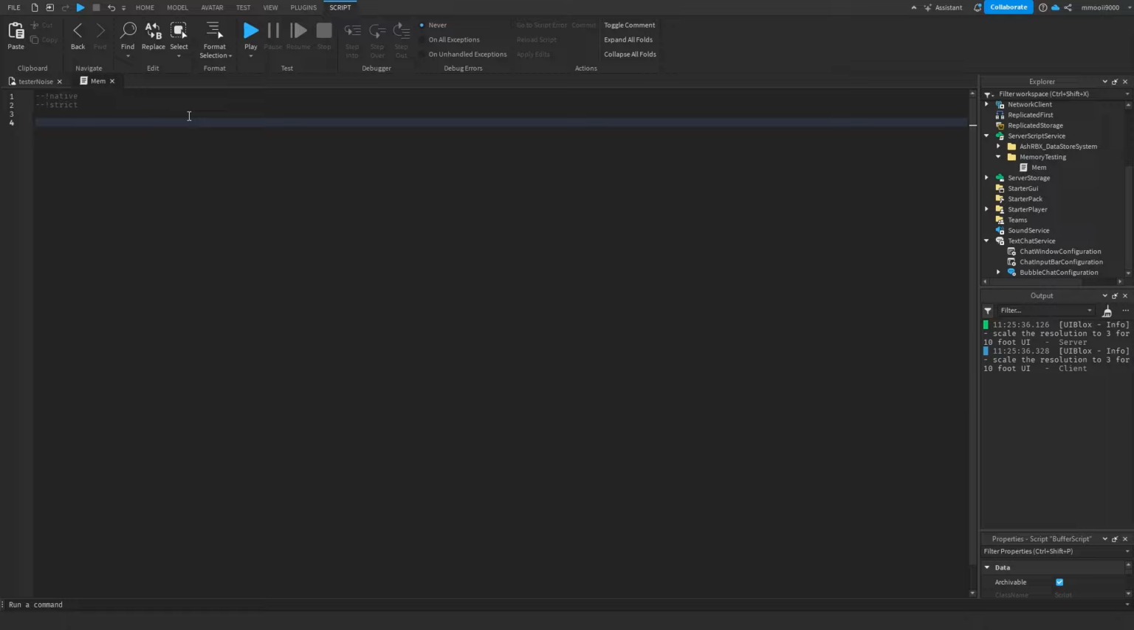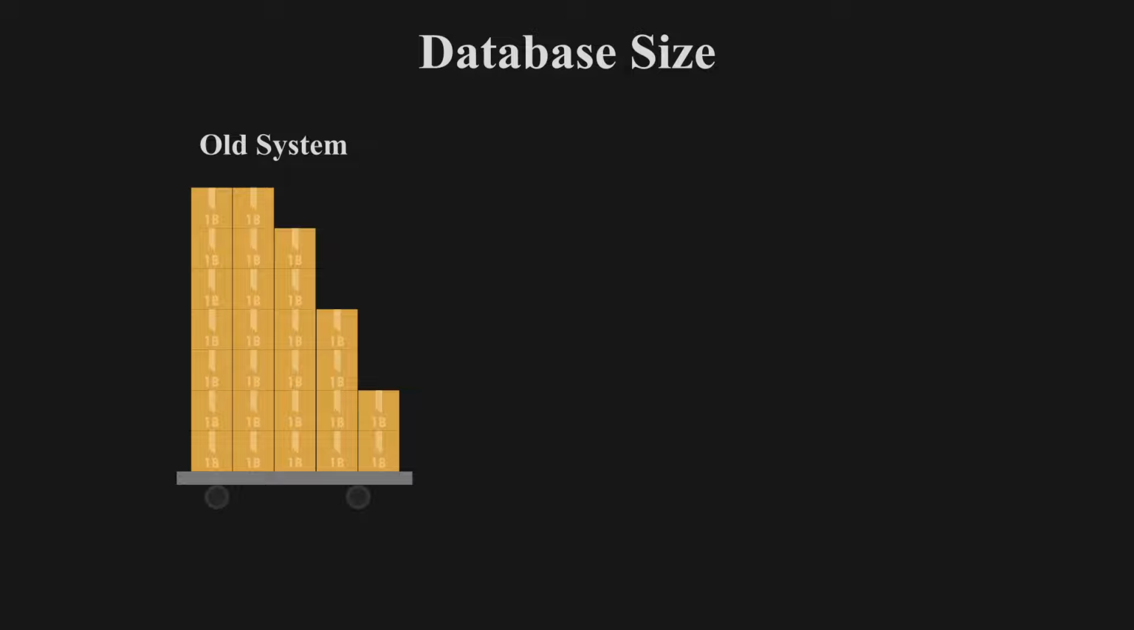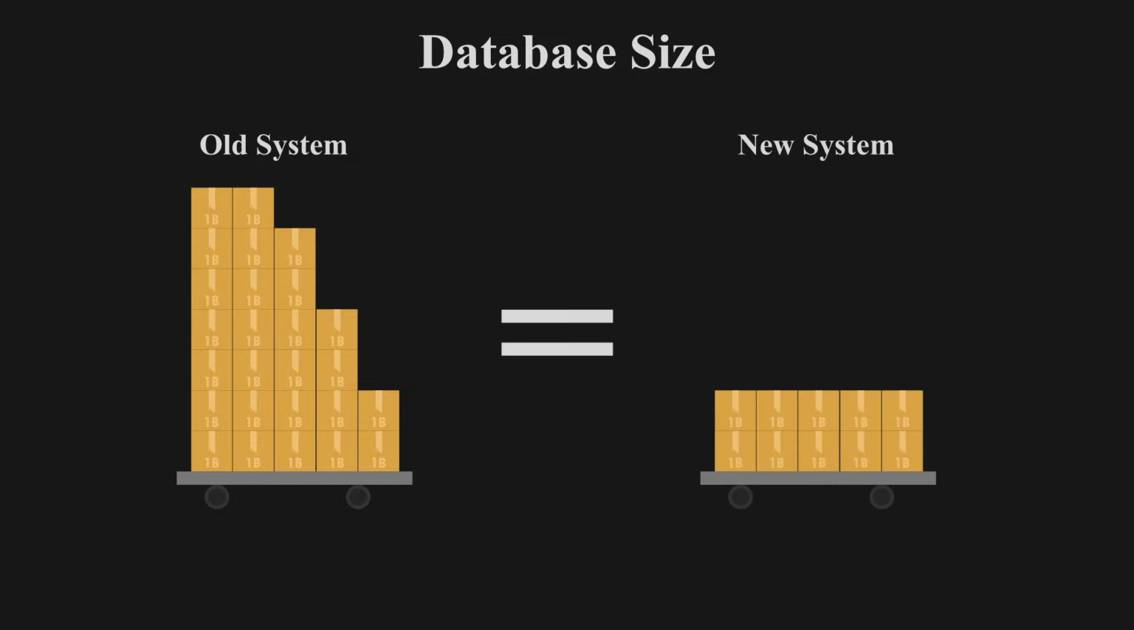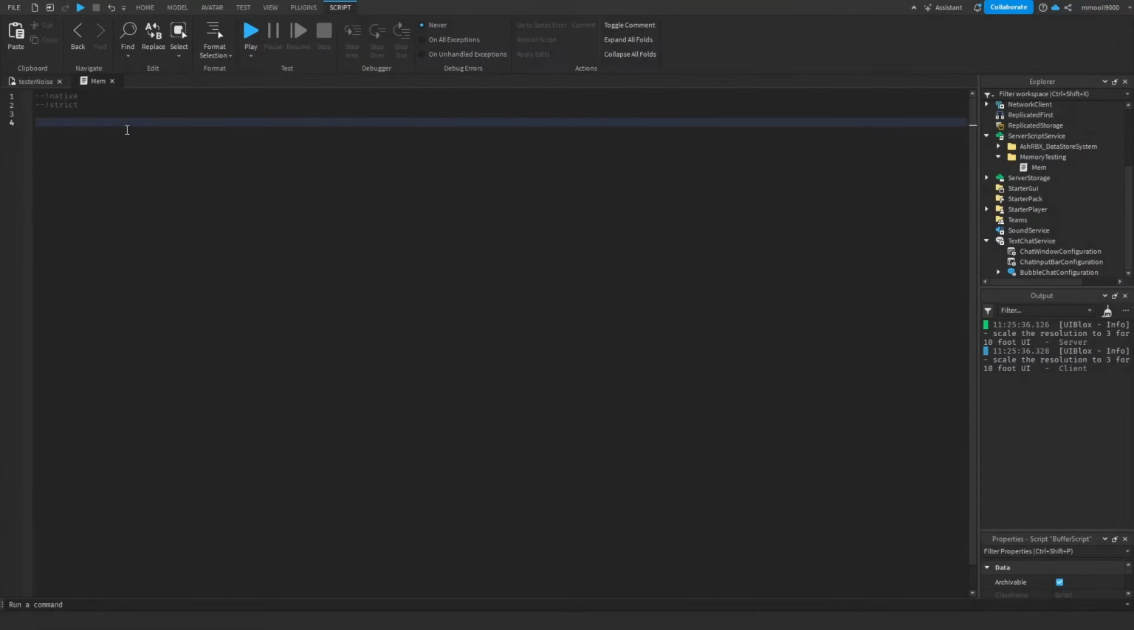Okay, so before we create our database system, we need to do a little bit of memory testing and memory management to see if there's anything we can do to reduce the size of our database structure. Now, initially, I want to show you how you can see your own memory for any variables that you create, and then I want to compare buffers and tables together to show you which one's more efficient, and then create our database structure from that.